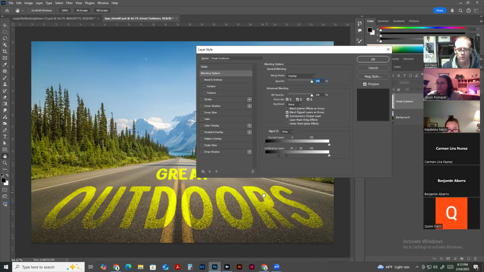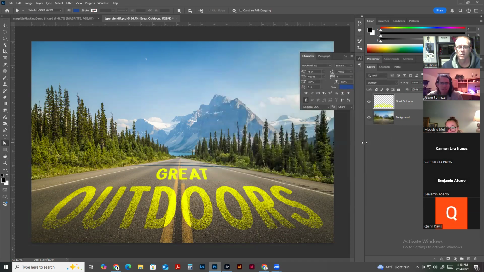I don't want to hurt the legibility. I think I can still read it here, but that's starting to look like that is worn into that material. Fairly believable for a kind of an easy composite.